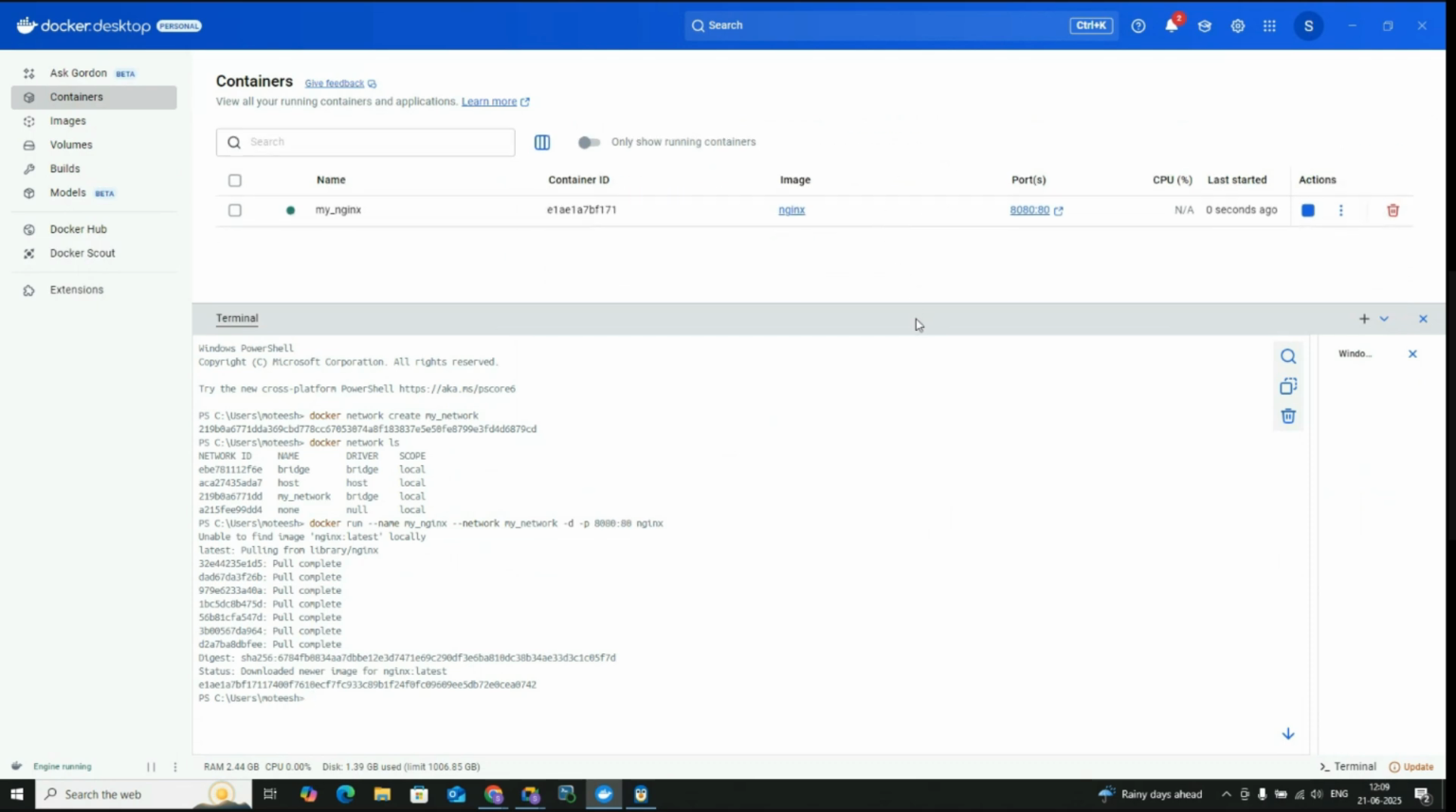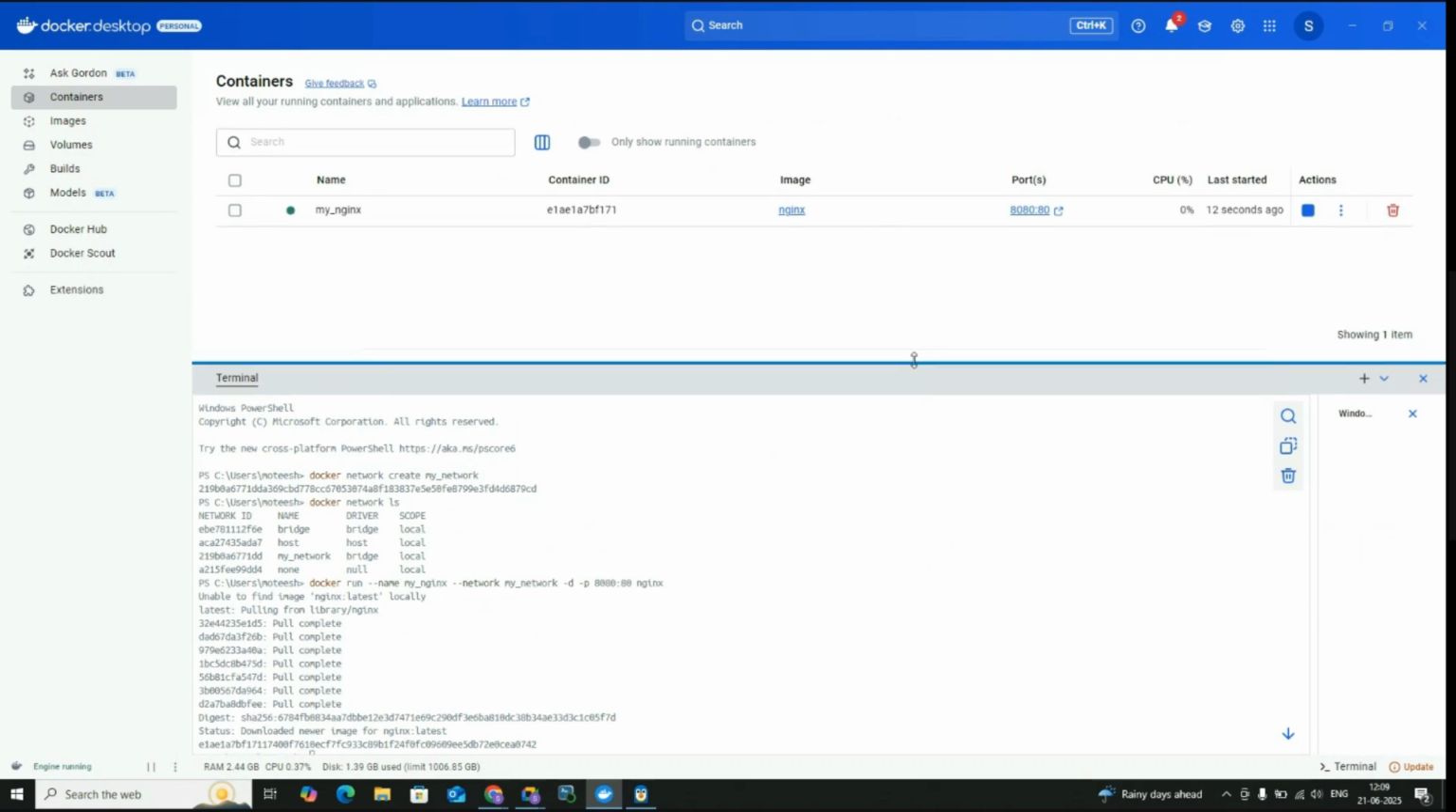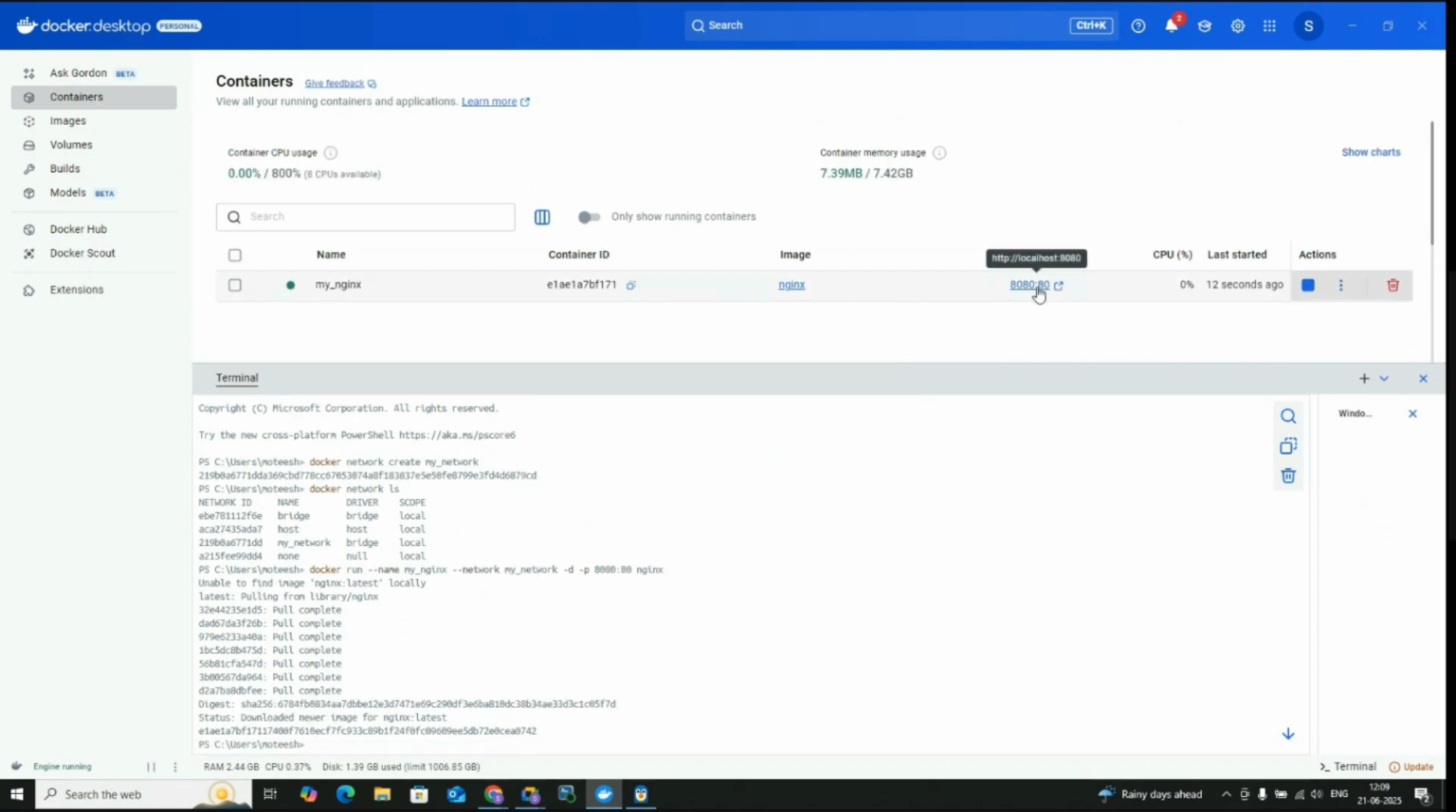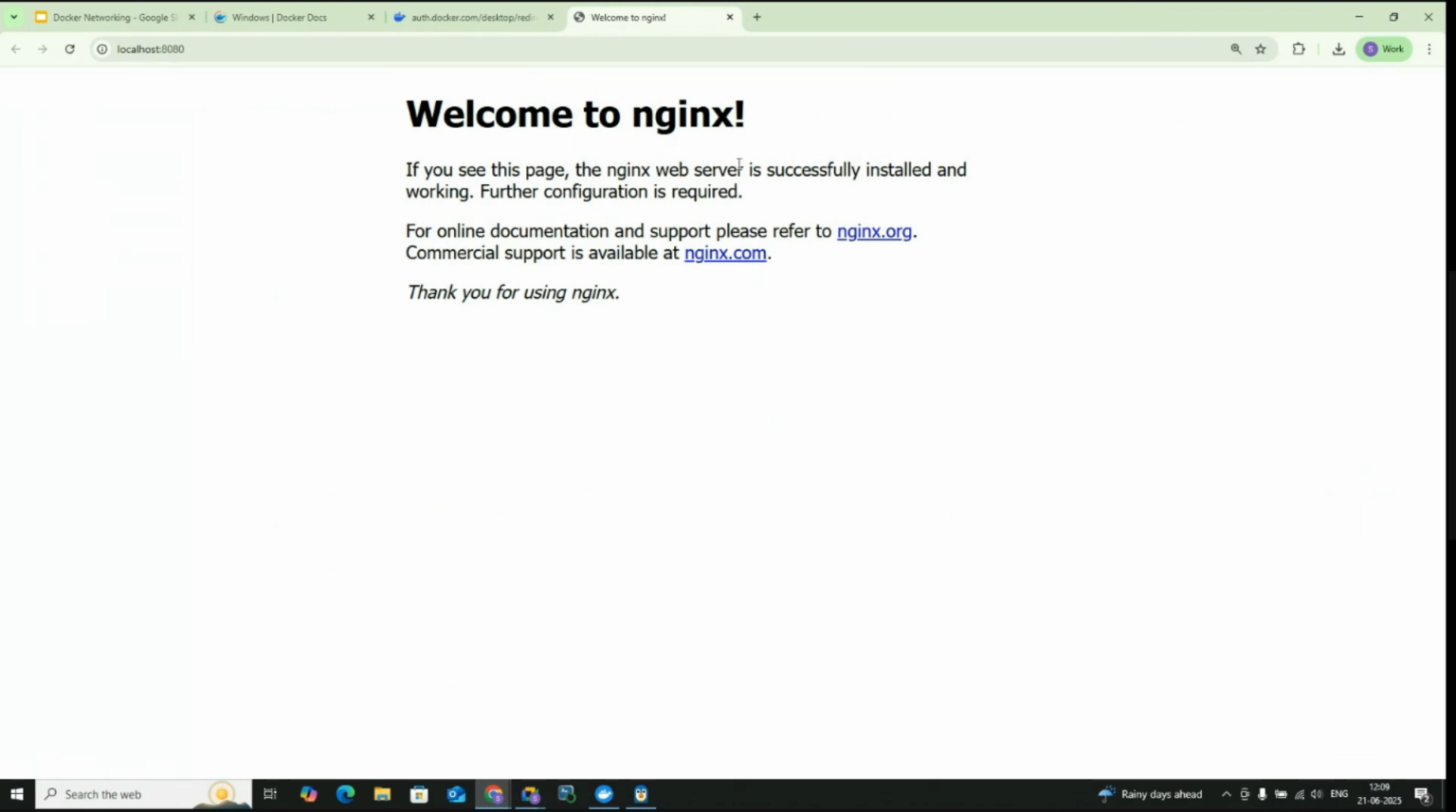You can verify that the container is running in Docker Desktop. Click on the link for the port mapping next to the running container in Docker Desktop, and the inc welcome page should show up.